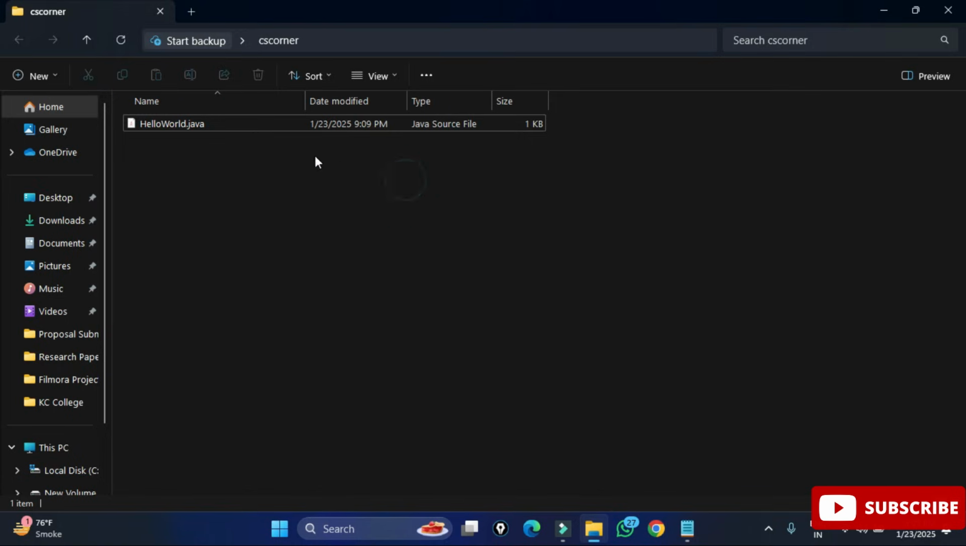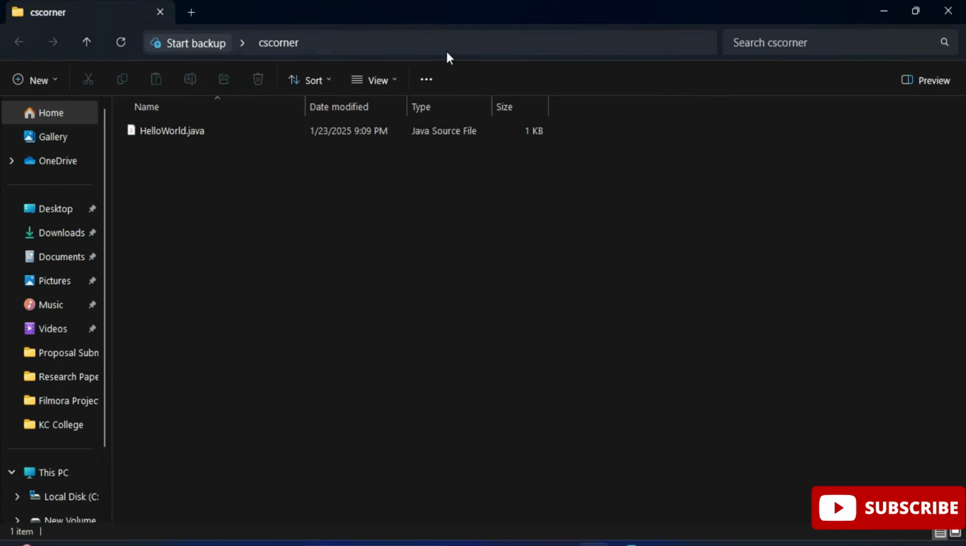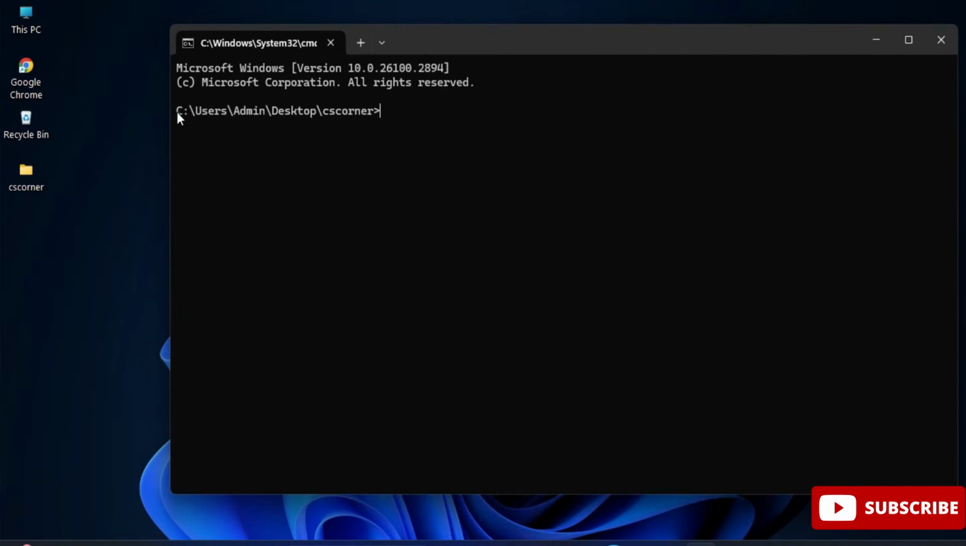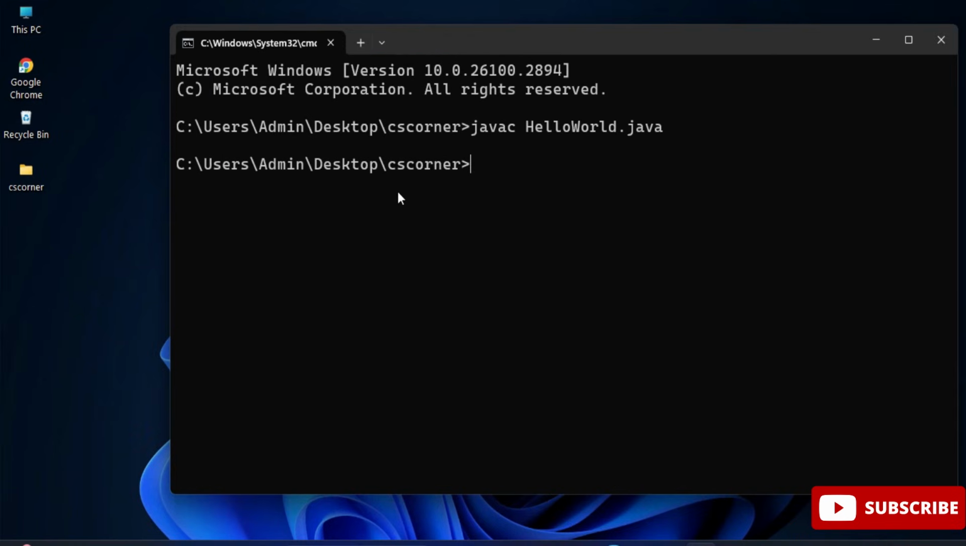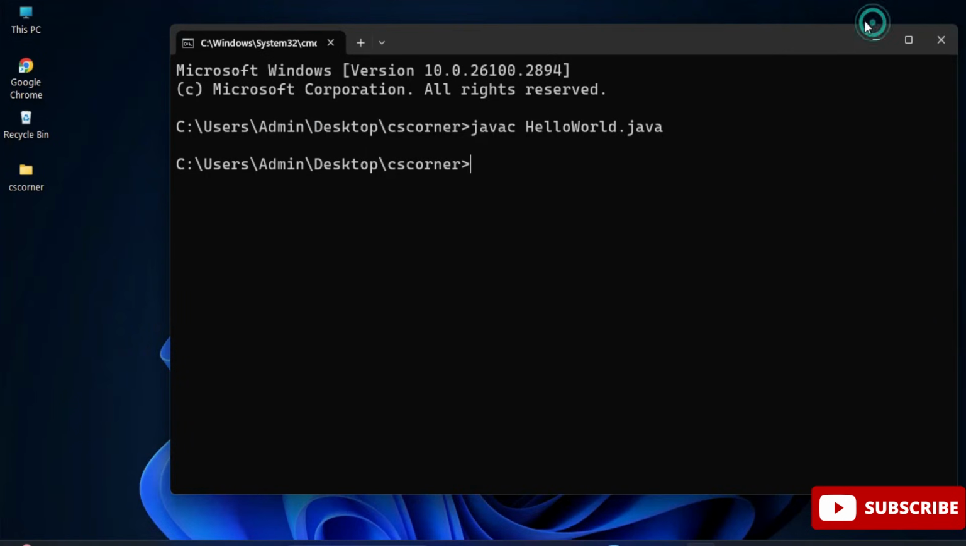You need to just go to the folder wherever you have saved your program. Here my program is inside the CS corner folder, so I'm going to this folder and simply typing cmd over here. It will start a command prompt with this path, and then you can type a command for compiling your program. So we are typing javac space HelloWorld.java. Guys, it will compile and create one .class file. In your folder it has created one .class file.